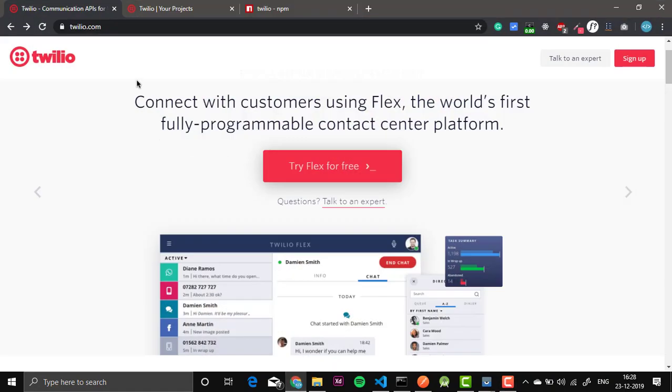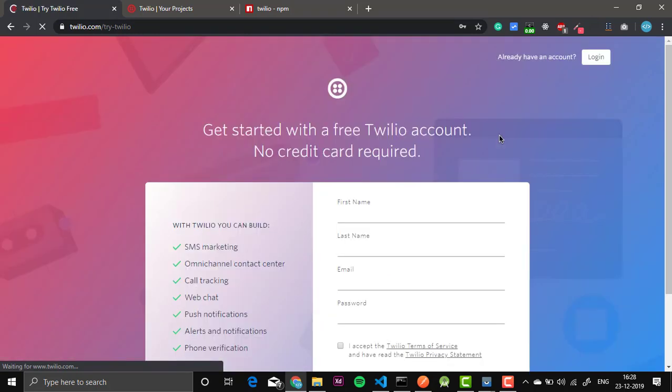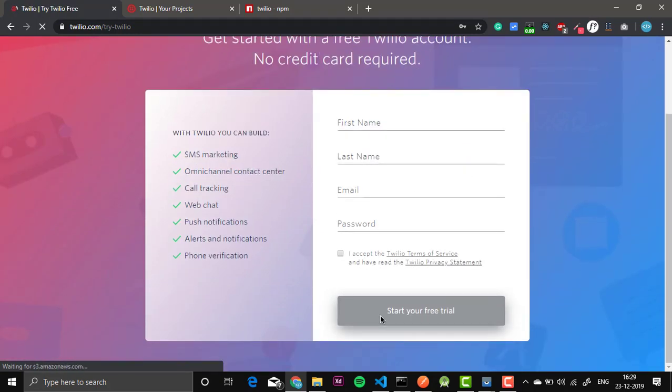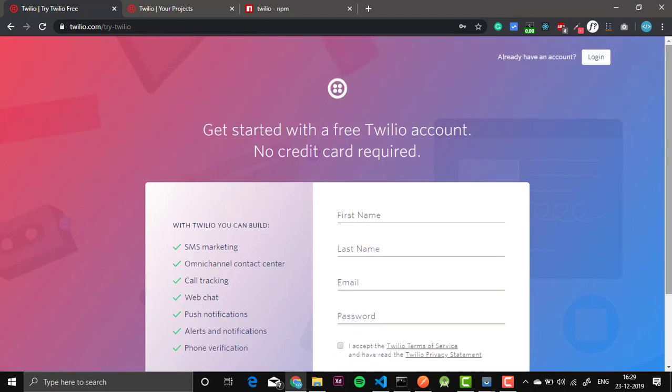If you don't have an account on Twilio, I recommend opening one by going to twilio.com, signing up and filling out this form. With the free trial, you will get $15 credit, which will be used as expense for sending SMS. I already have an account, so I will not open a new one.